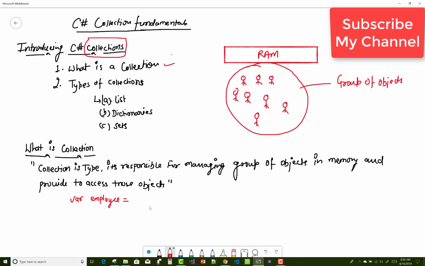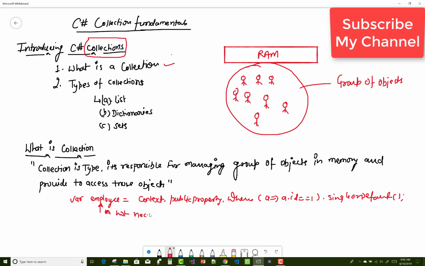So, variable employee: if you want to get a single record from your database or a list or some other source, you can use simple lambda expressions, or you can say LINQ queries. So context.PublicProperty.Where(a => a.Id == 1).SingleOrDefault(). So you can retrieve only the single data item in the variable employee. So it's not a collection, it's a single data item only. It's not necessary to say that it is a collection.